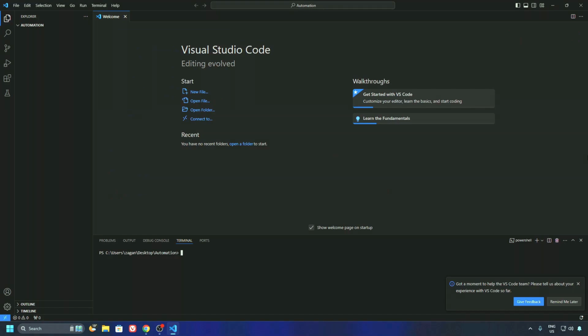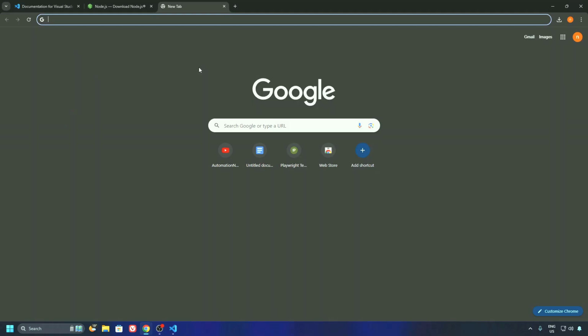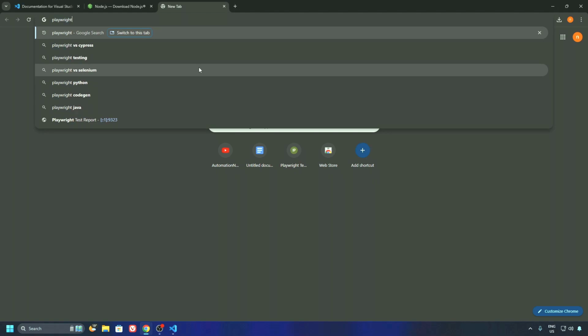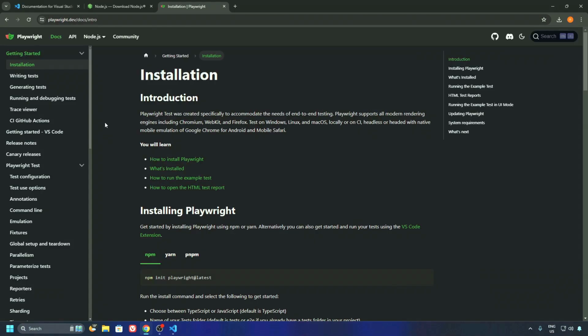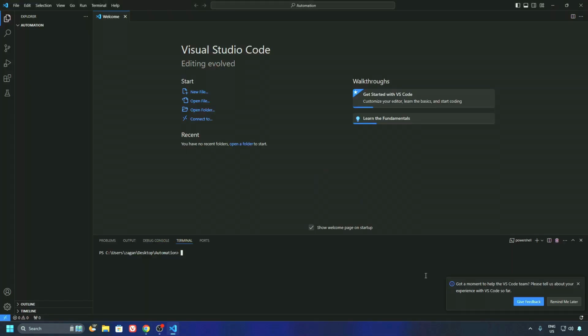Now, go to your browser and search for Playwright. The first result should be the playwright.dev website, and click on the installation. This page will give you instructions on how to install Playwright in different environments. In our case is through the Node Package Manager, which is npm. So this is the command. You can select it or just click this copy command. Go back to your Visual Studio Code and paste that command in and hit enter.